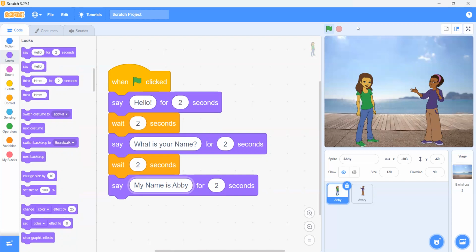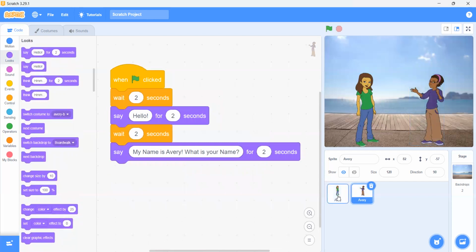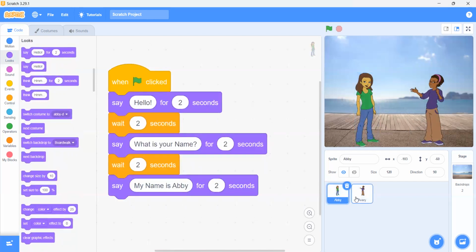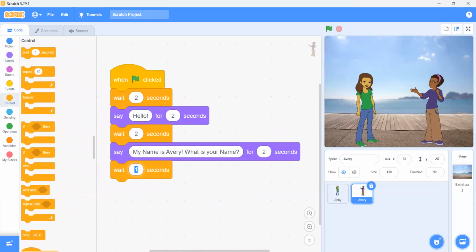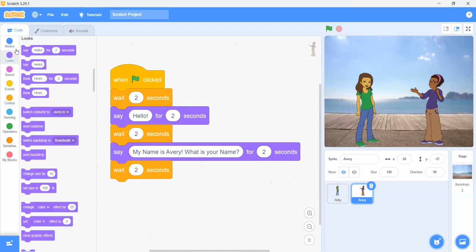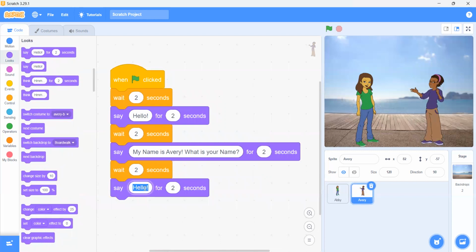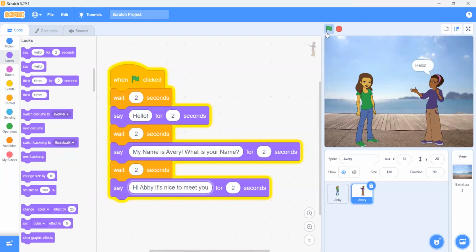Now what should we do more? What we can do is that they both tell their name. We can do that, wait for 2 seconds, and then it will say, hi Abby, it's nice to meet you. Okay, and then we will check that if it is working.